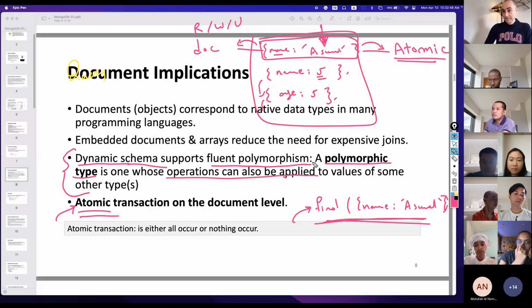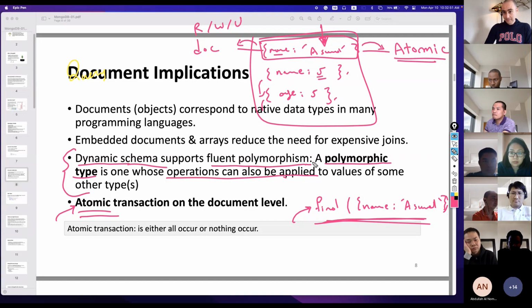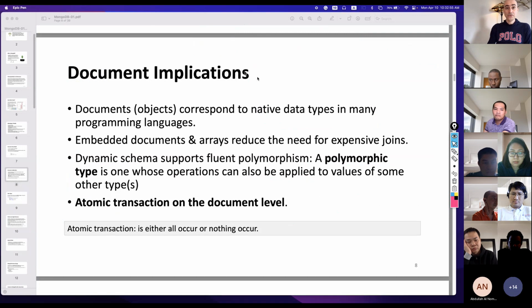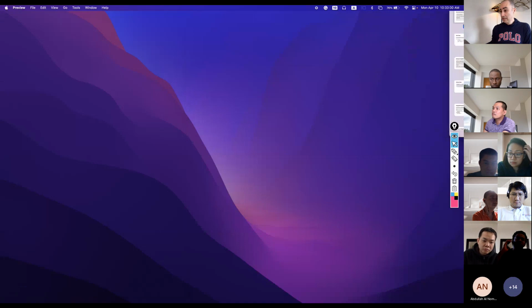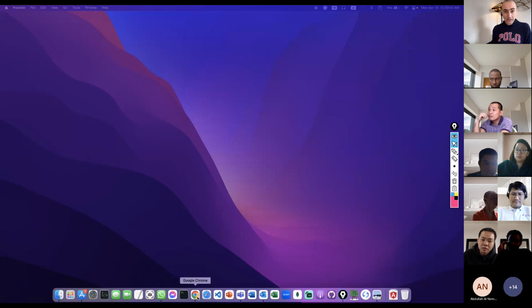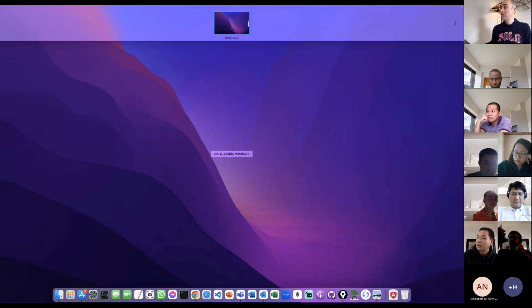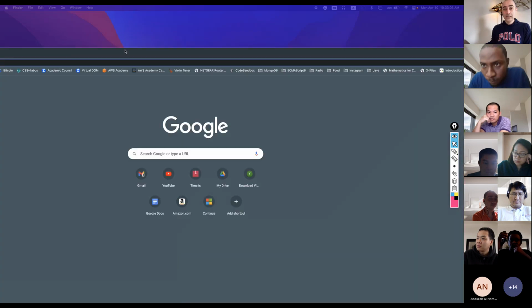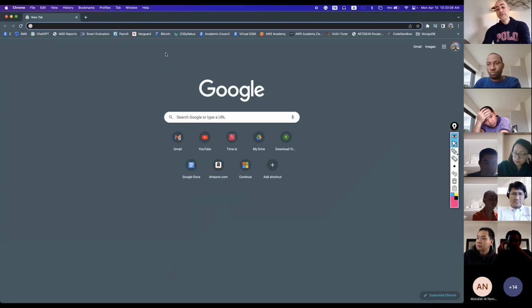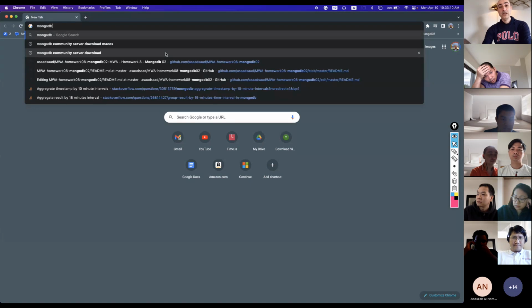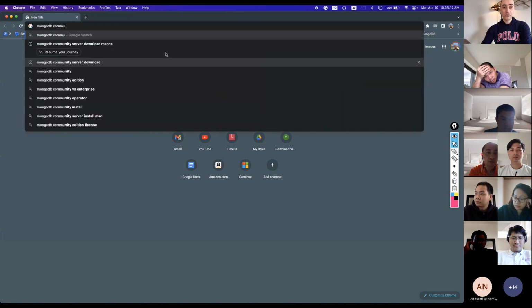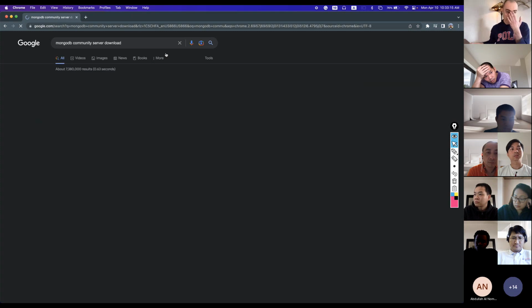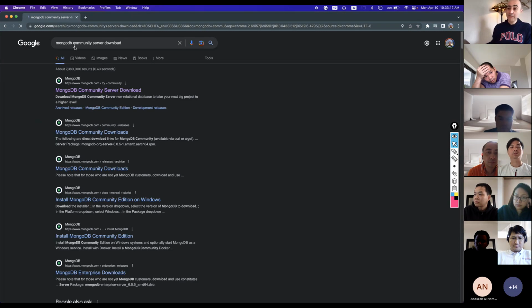Any questions? I think we're ready to jump into MongoDB and install the database and start using it. To do that, you will go to the website and search for MongoDB community server downloads. So you have to download the community server.